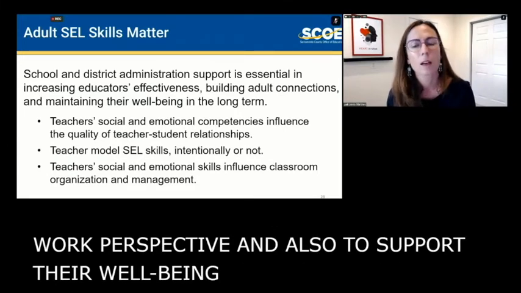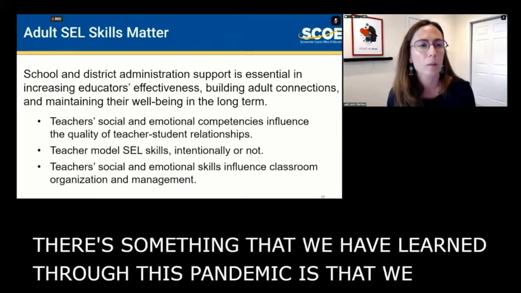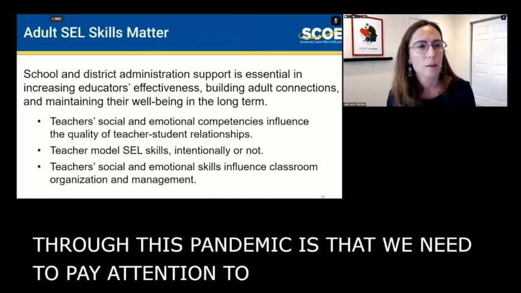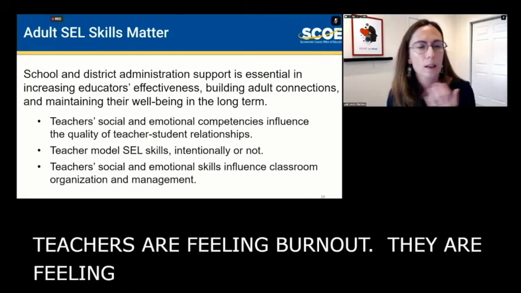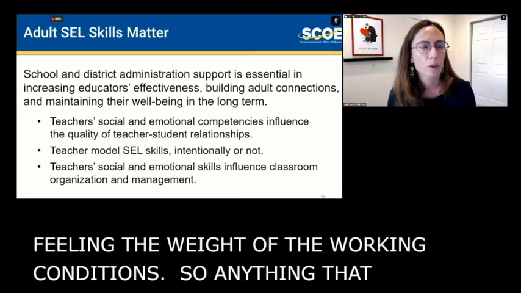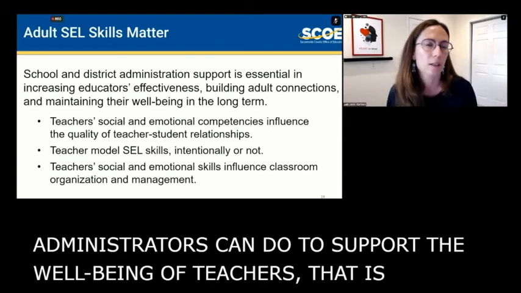If there's something that we have learned through this pandemic, it is that we need to pay attention to that well-being. Teachers are feeling burnout. They are feeling the weight of the working conditions. So anything that administrators can do to support the well-being of teachers, that is also bringing SEL into that digital space.